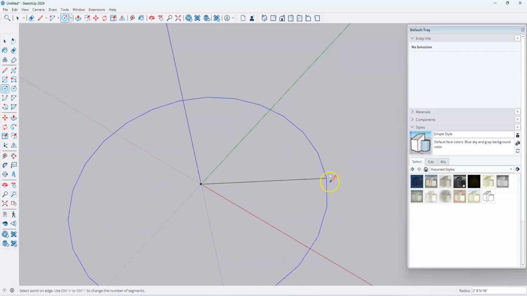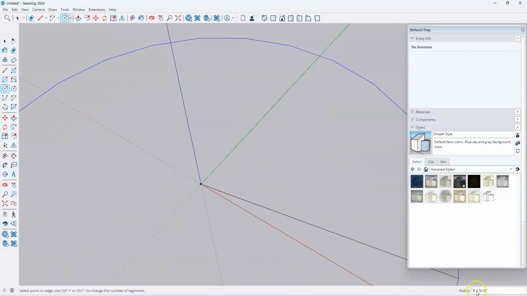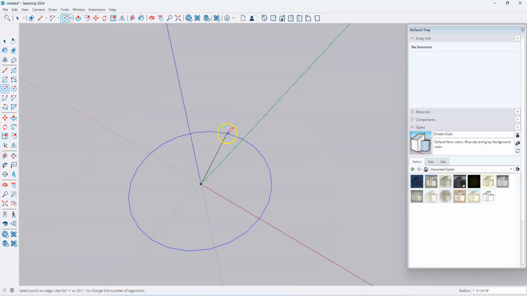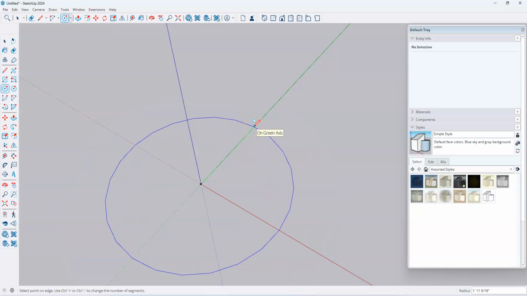So I select a center point, and I can just start to move my mouse outward to make my circle bigger or smaller. And you'll see down in the bottom right, the radius is changing with you as you move your mouse in and out, that dynamic measurement box. But you can also specify a radius. Just like you can with most tools, you can make it really accurate.